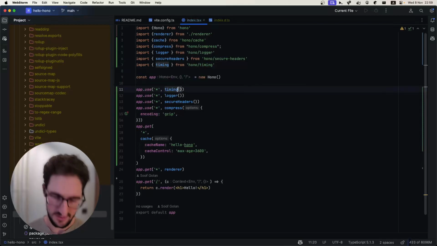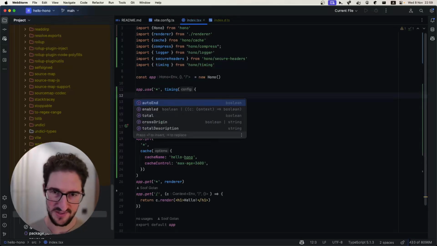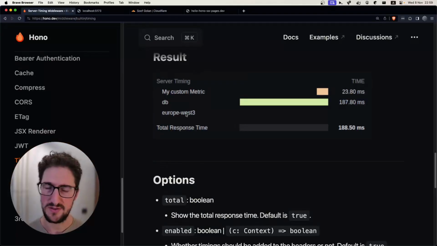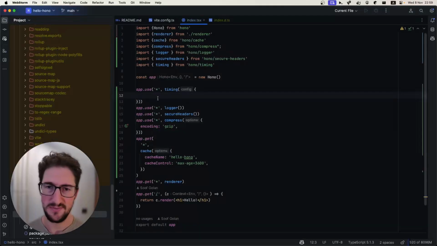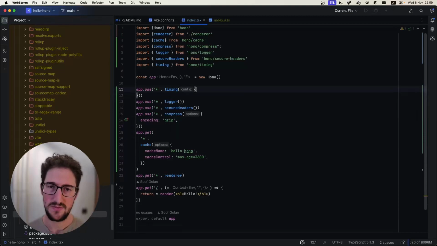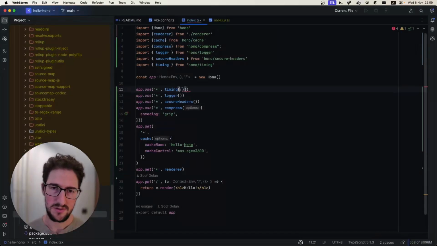So what are the options here? I'm now curious. Auto end enabled, total. What is total? Total, yeah, total response time. Sure. Cross origin. Okay, so I'm super stoked about this.